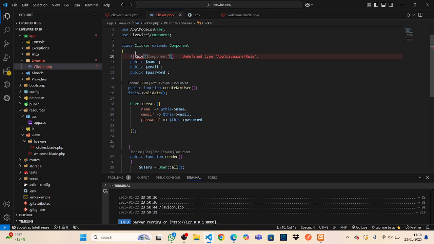vertical line, or pipe. Here I can say required. I also say minimum characters and maximum 50, exact same thing. We had maximum 50, sorry.